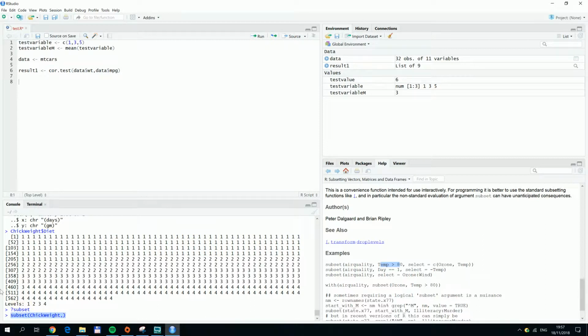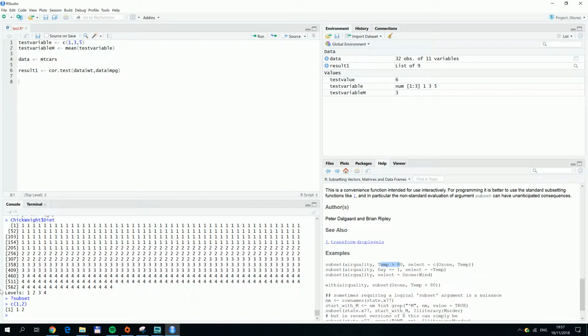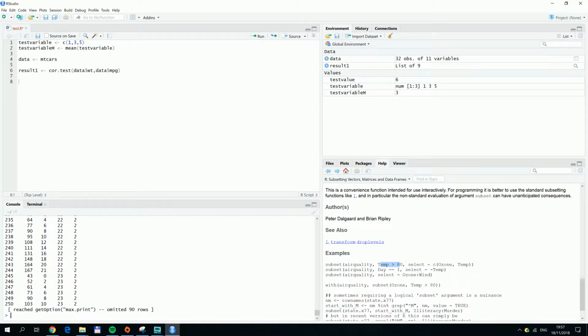Actually, before we do this, let's talk about sets a bit more. To create a set, we need to combine things together. So I'm telling it to combine 1 and 2. This creates a set for me that's 1 and 2, which is quite nice, because that's what I need for this task. So I'm creating a subset of chick weight, and I'm telling it the diet should be in my set. Hopefully this works. I think it works.